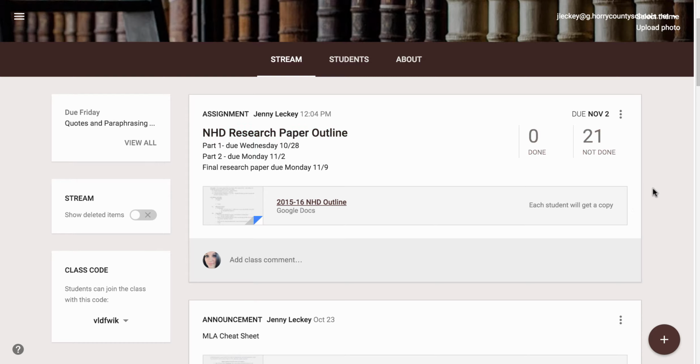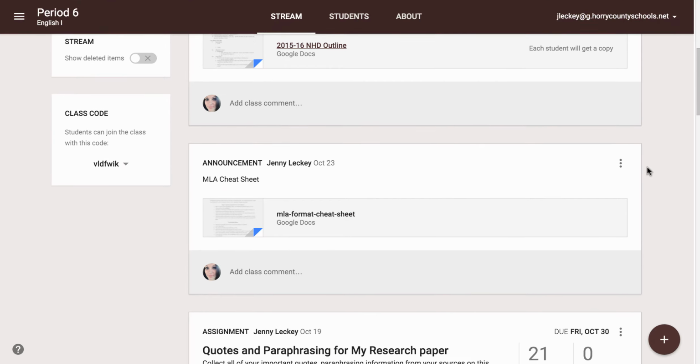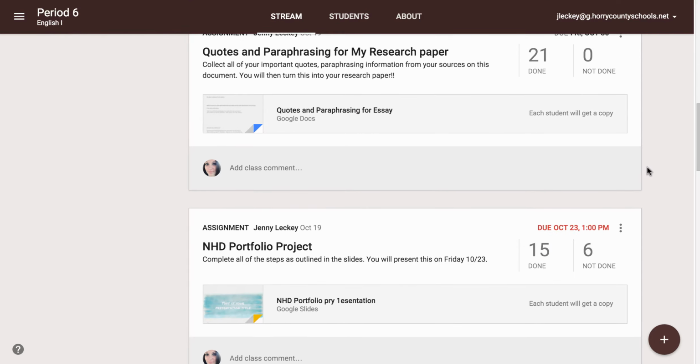There are some really neat features when you create assignments on Google Classroom. And one of them is there is no problem making sure that a student has the document you need, because in an assignment you can make sure they each get their own copy. I want to go explore a little more of my posts here.